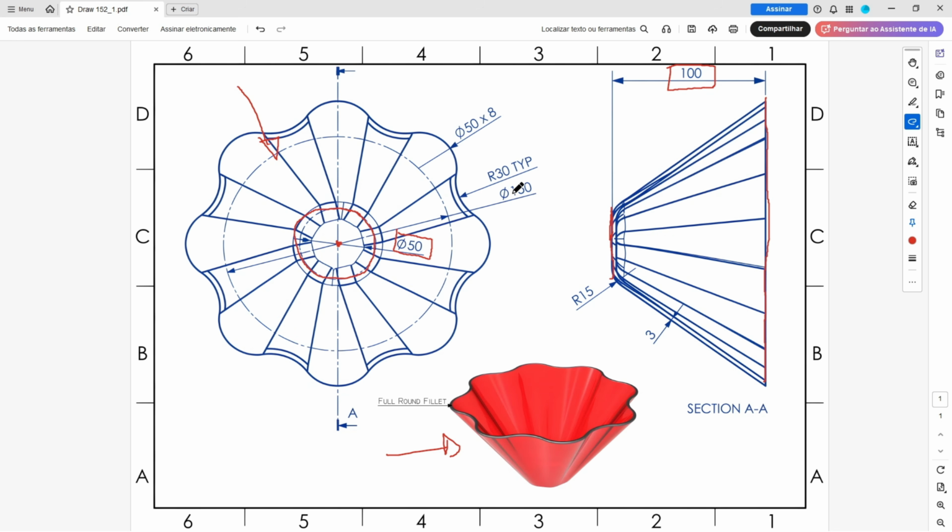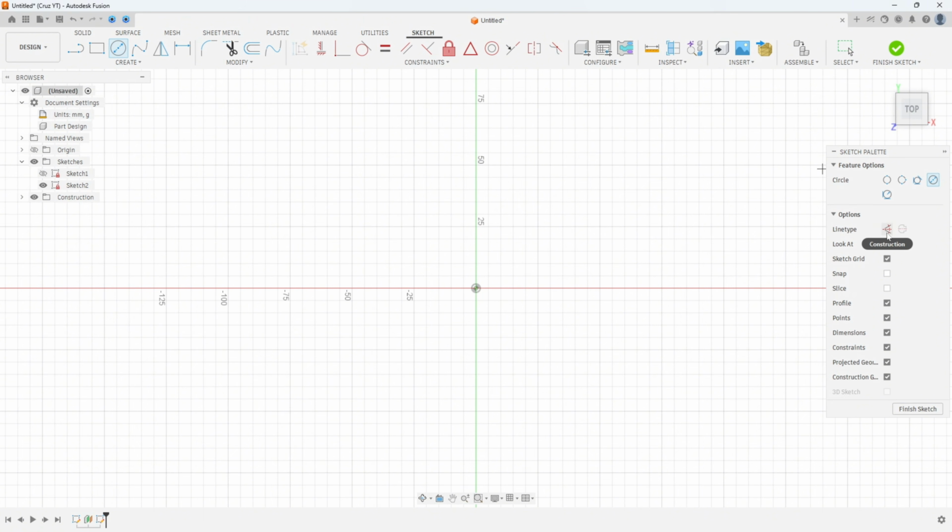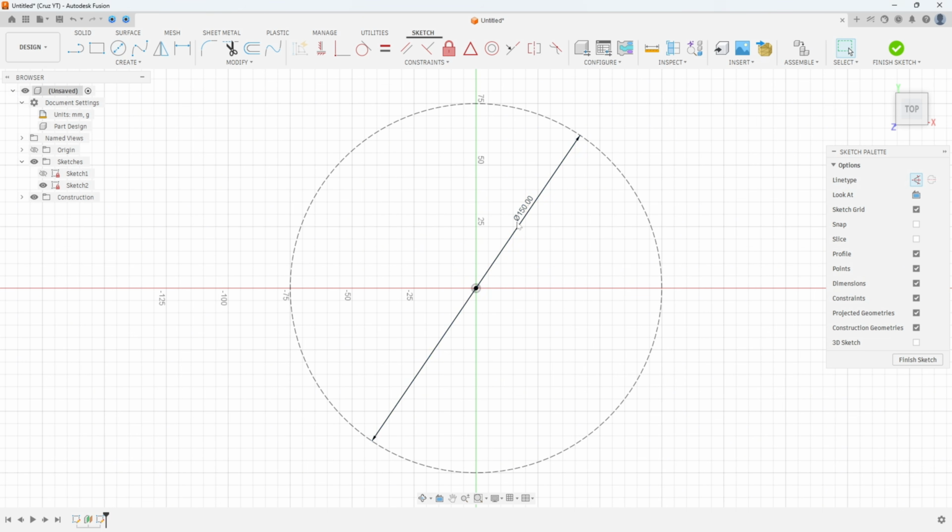And the first thing that we make in this new plane will be this circle of reference. This circle has 150 millimeters of diameter. It is for reference. So select the circle. Activate the construction line type, click here in the midpoint. The circle has 150 millimeters of diameter.